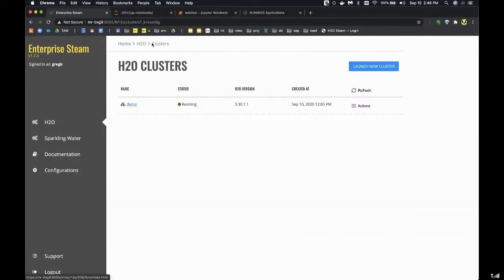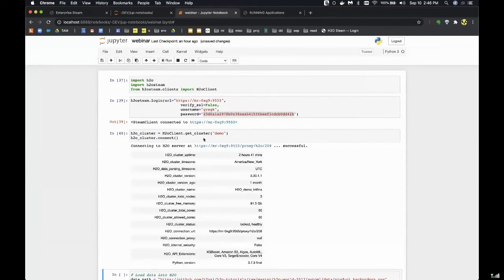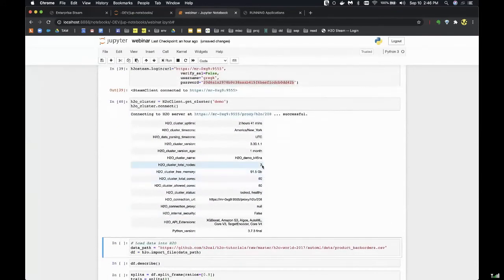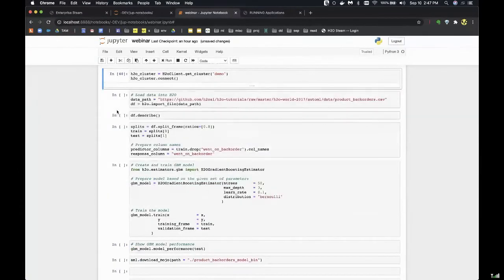I could maybe have 3 or 4 if I were allowed to have that. But now I'm going to connect to that particular one cluster. Here's a summary. This cluster you'll see has 3 nodes with a certain amount of memory I can't really see right now. Yeah, with a total of 91 gigs of memory, split between the 3 nodes. So that's what my cluster looks like.